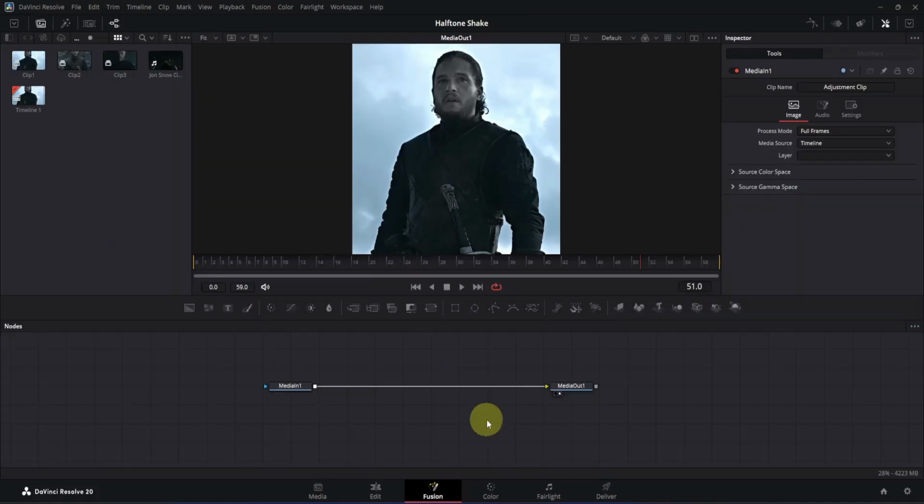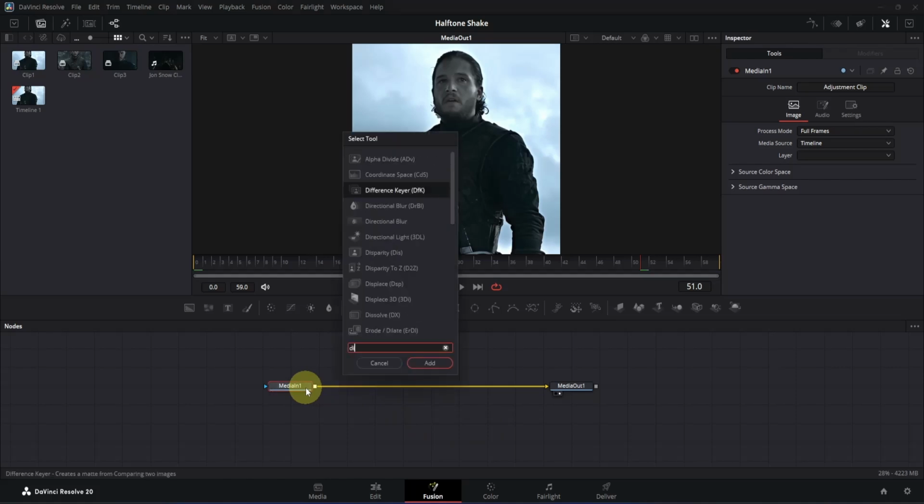Alright, so once you are in Fusion, you'll have something like this. Now creating this shake is actually quite straightforward. We just have to add a bunch of nodes, and the first node we are going to add is directional blur. So simply click on this MediaIn1 node to select it, then press Ctrl+Space and search for directional blur. We are going to use this first one, so press enter to add it.